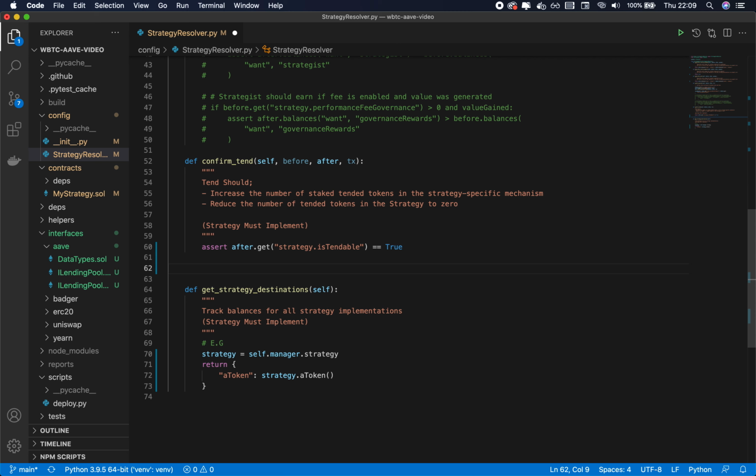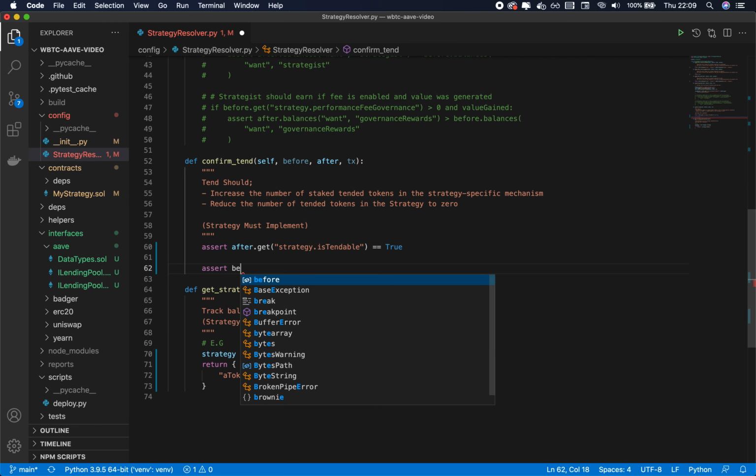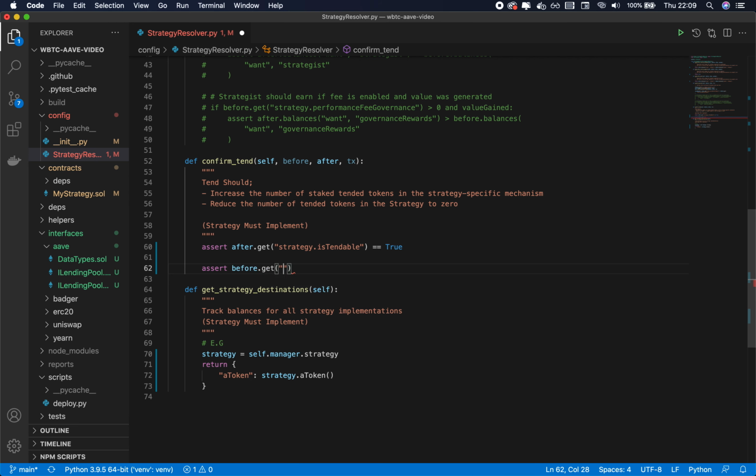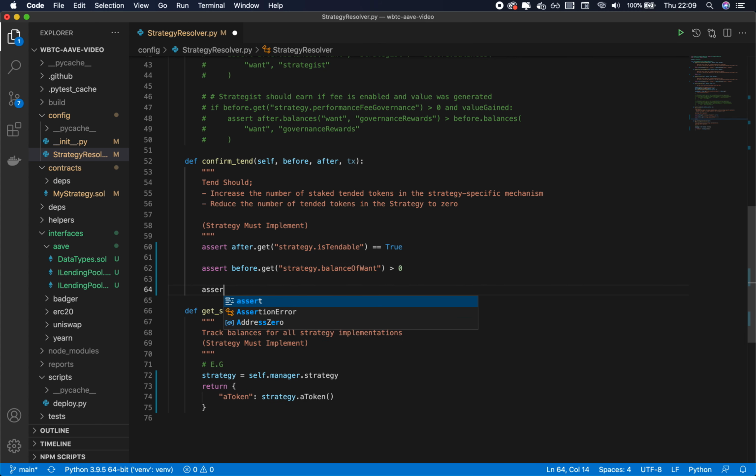Then we want to assert that the balance of want was greater than 0. So let's assert that before dot get strategy dot balance of want, we want to say that that was greater than 0 because we had some token that we wanted to tend, basically to deposit. And then we want to assert that after dot get of strategy dot balance of want has to be equal to 0. There we go.